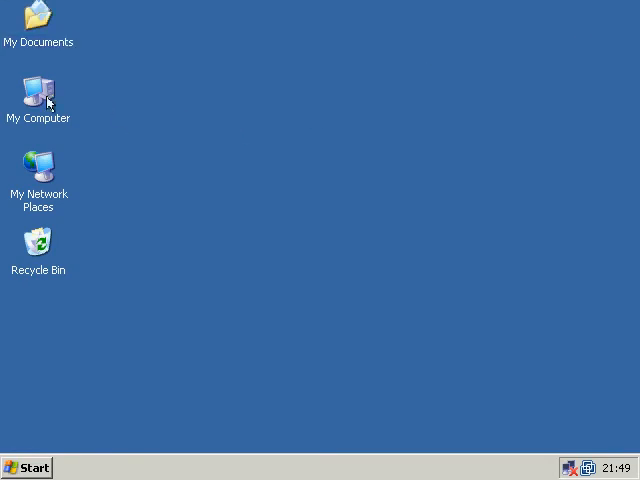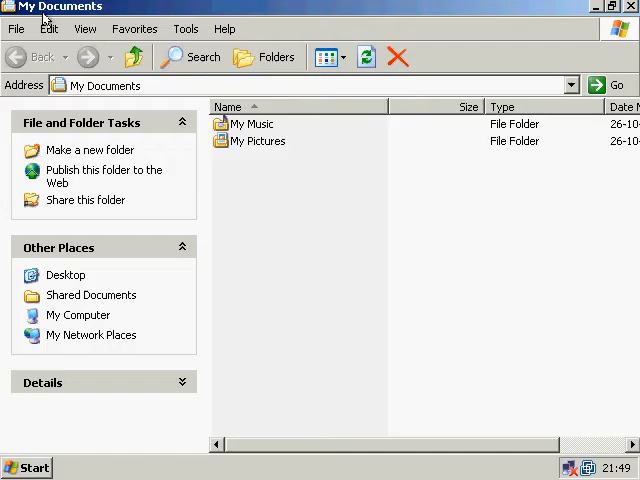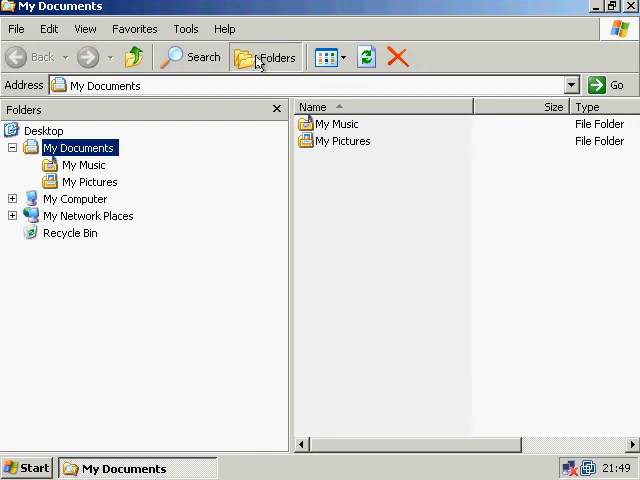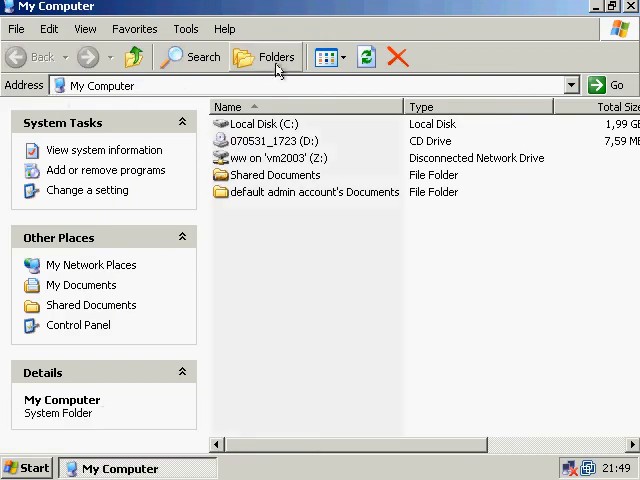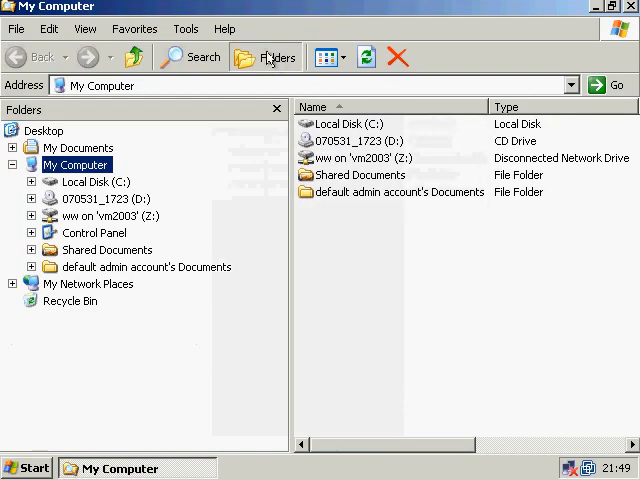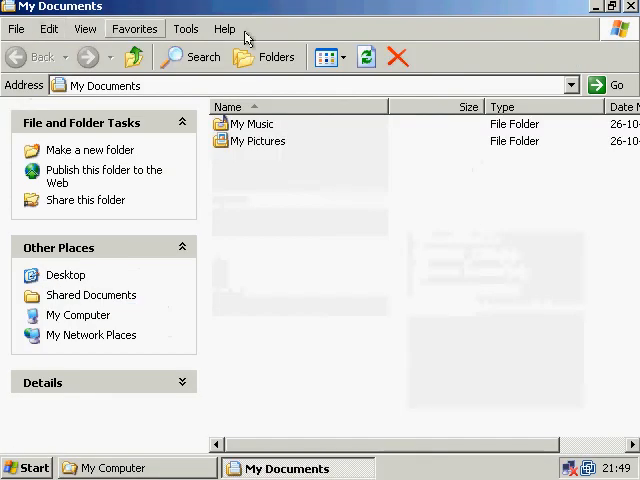Also on the desktop is My Computer. If I double click on it, it shows up also as My Computer. Let me do that again. Double click on My Documents, it shows up as My Documents. If I click on this Folders button right here, I will close this window. I will now double click on My Computer. I click on this Folders button again. You will see My Computer. I will minimize it. And My Documents.